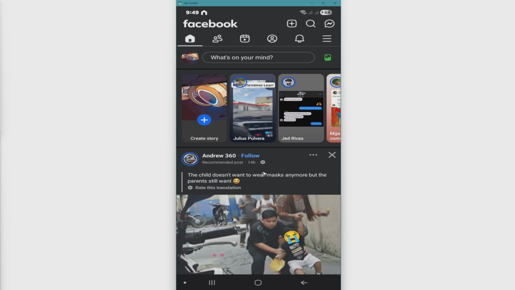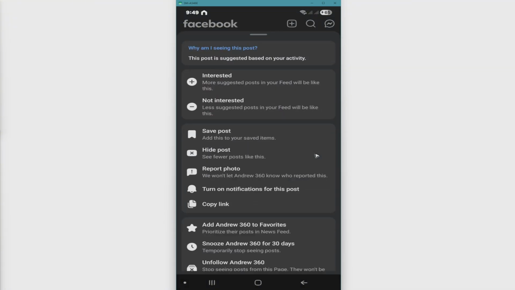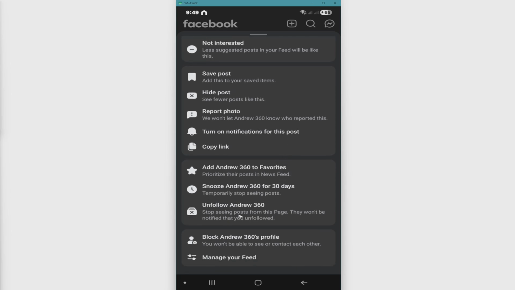So from your feed in here, if you have been following a specific creator, for example, this one, you can just go ahead and tap on three dots and just tap on unfollow right here.